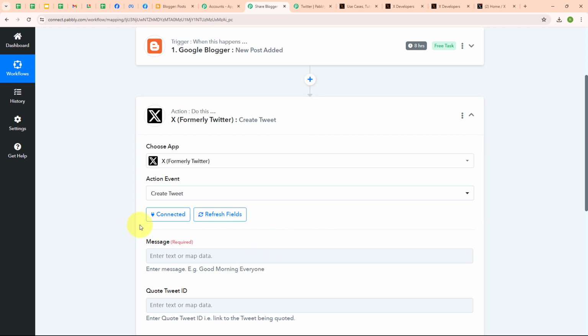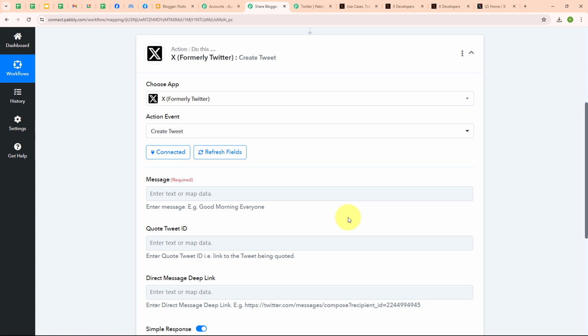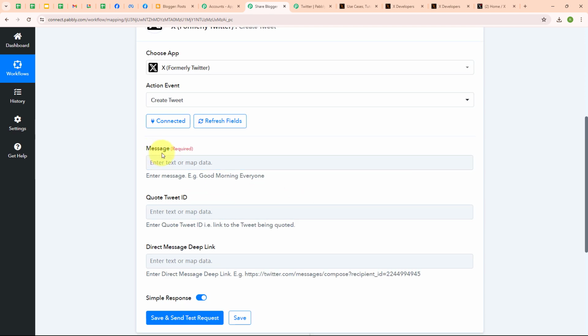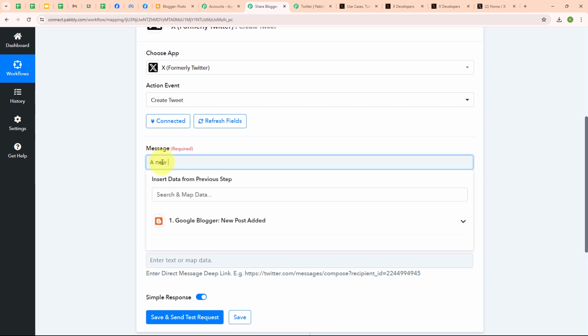Authorization successful. So here you can see we are now successfully connected. Moving forward, now here it is asking me for the message which I want to send as a post on my Twitter account. So here in the message, I want to set a new blog posted on my page. And after that, here I'm going to map the link of that post. So here mapping data means insert data from previous step.